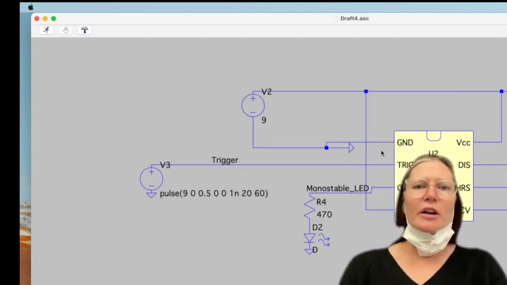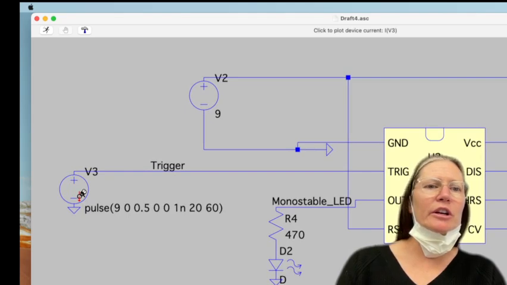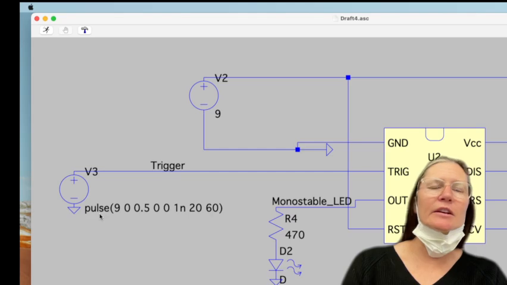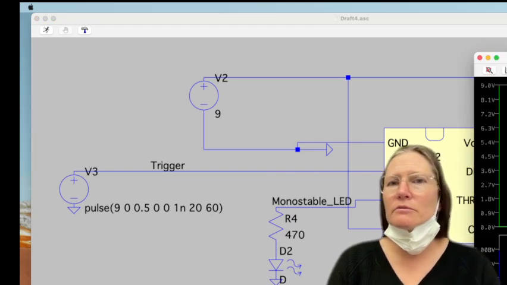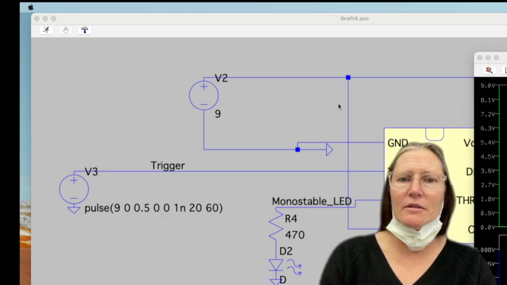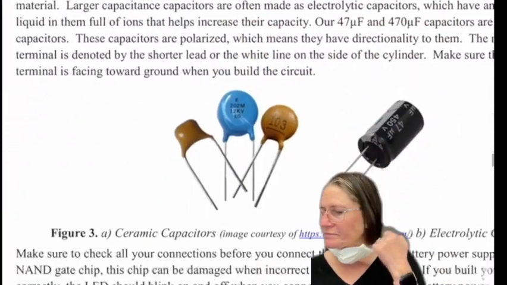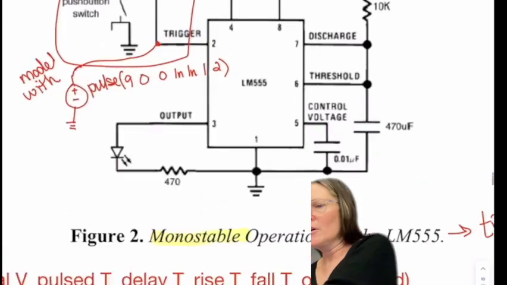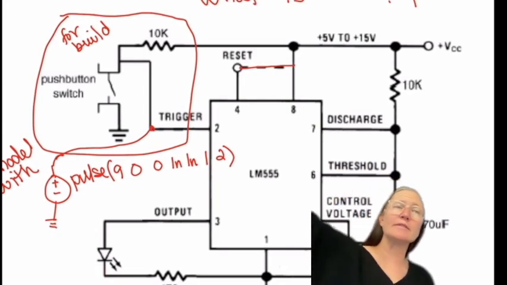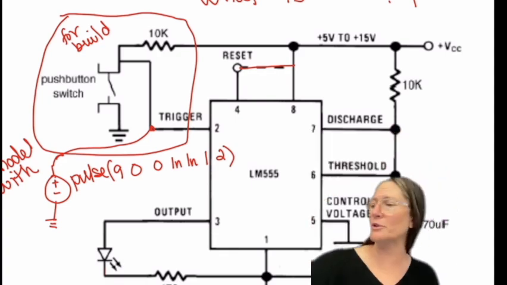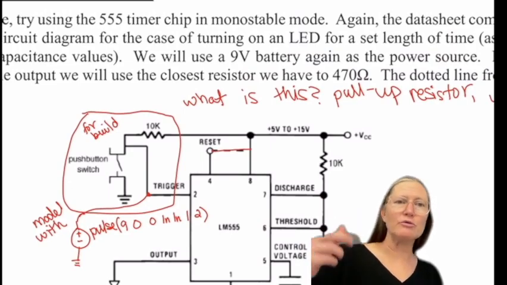All right, so for this one, you're going to want to put a trigger, so you have to put a pulse on that. On the diagram for this one, for the monostable, it's a push button with a 10K that then ties it to a high voltage. This is called a pull-up resistor. But in order for it to work, it needs a little bit of a trigger, which is why it's labeled trigger.